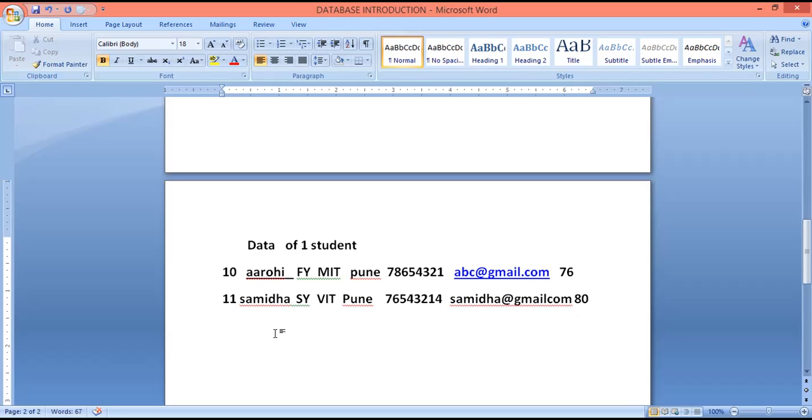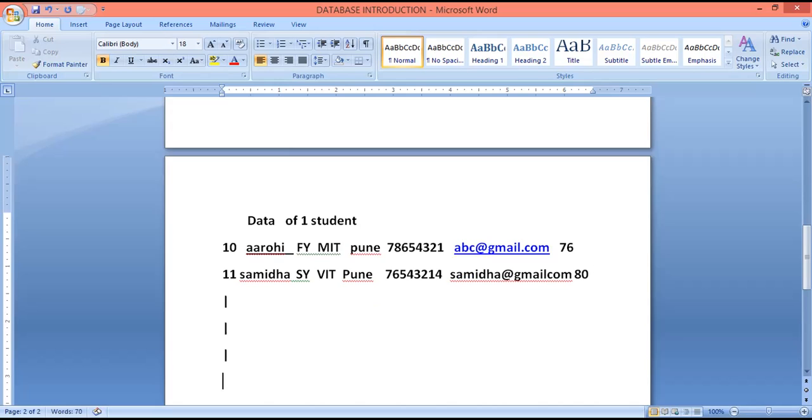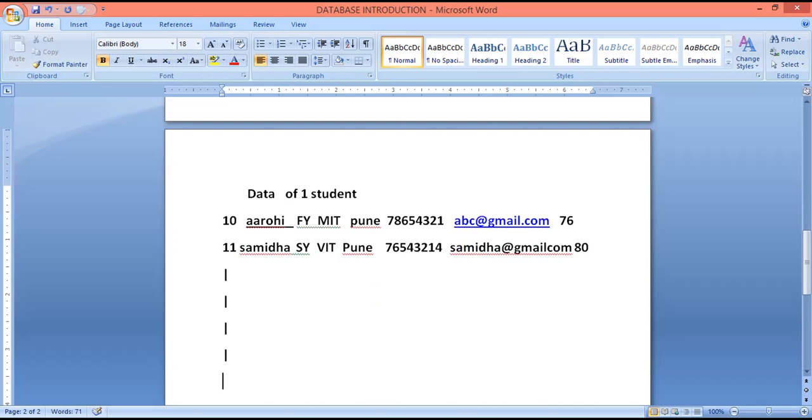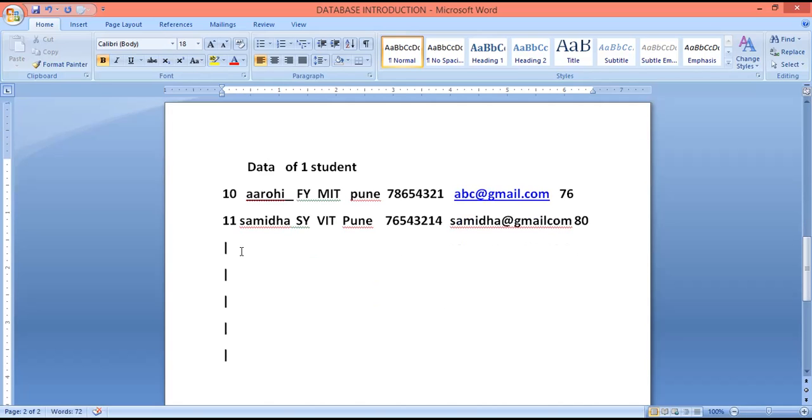Now, a collection of more than one element. If, in a similar fashion, I store the data of more than one student, then that will be called a database. Right? So I can store n number of student information in this database.